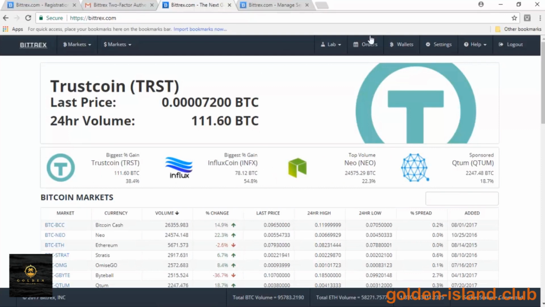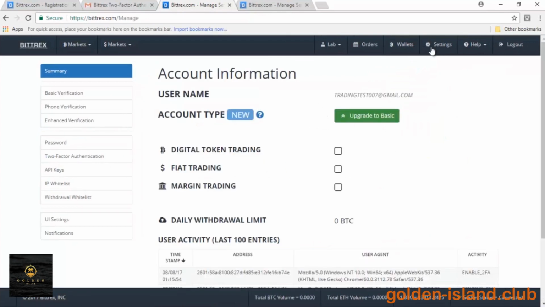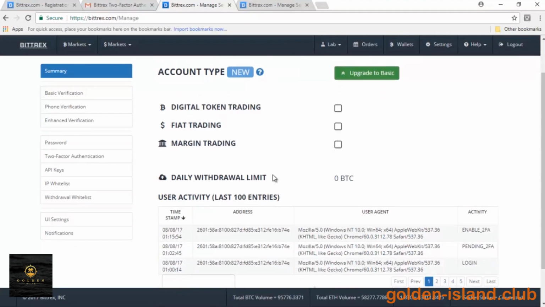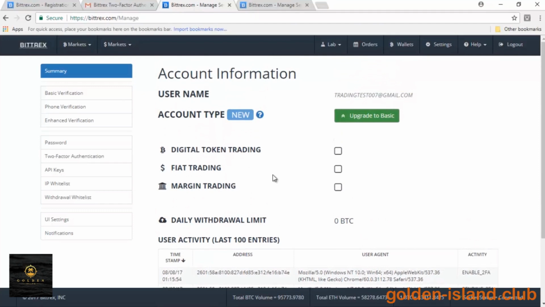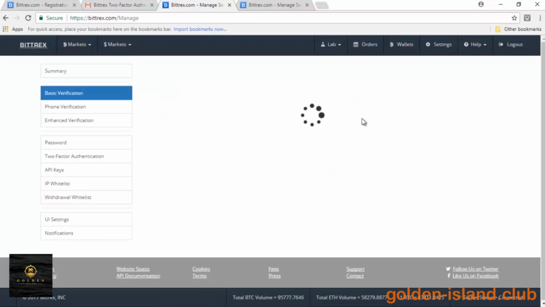Now, let's go ahead and go back into the settings and talk about some of the different types of accounts that you can have with Bittrex. And the first thing that we're going to do is upgrade to basic. Because if you see right now, on this basic account that just has an email, a password, and that's about it, you have a daily withdrawal limit of 0 bitcoins. So that's no good. So let's go ahead and upgrade to basic.